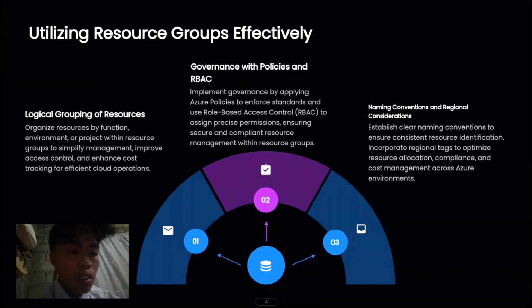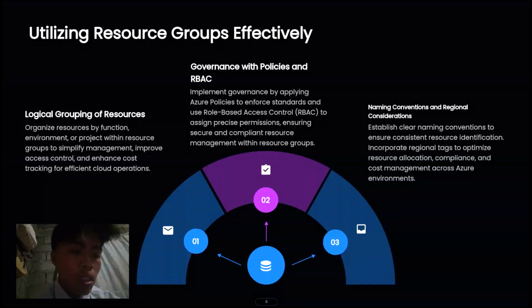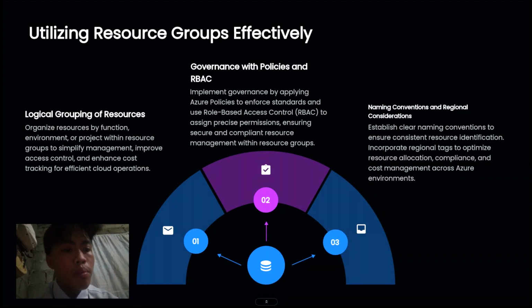Naming convention and regional considerations. Establish clear naming conventions to ensure consistent resource identification. Incorporate regional tags to optimize resource allocation. Compliance and cost management across Azure environments.